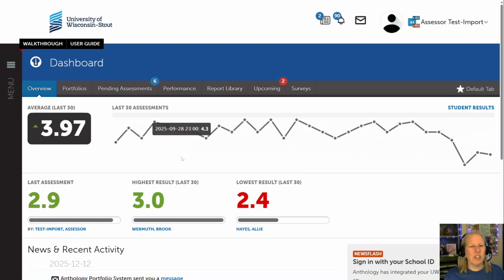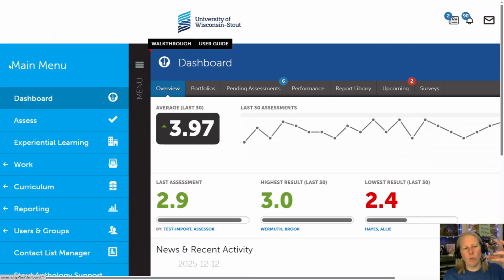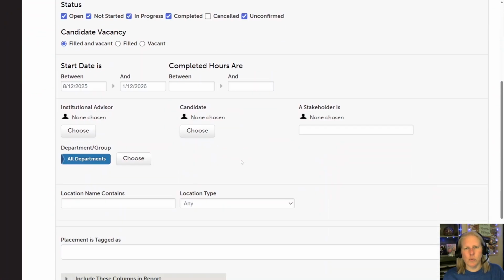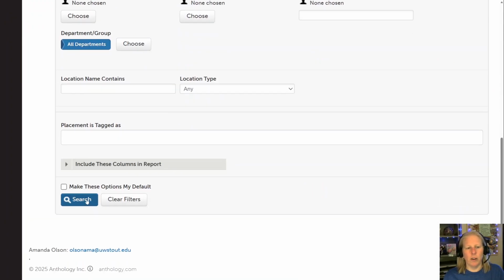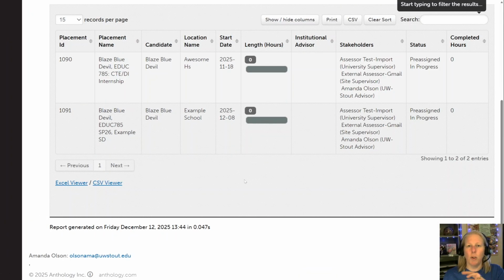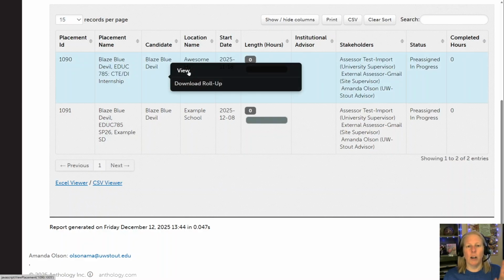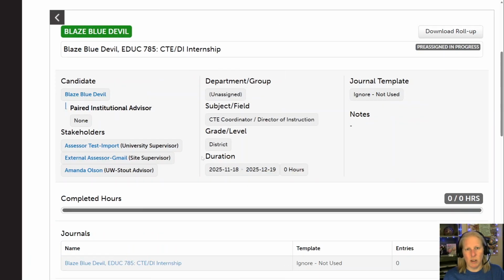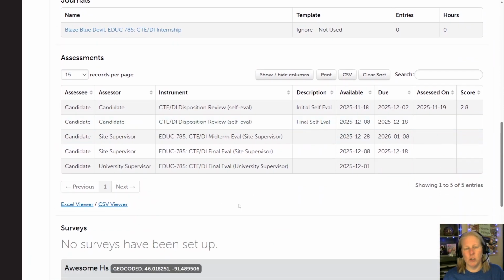Once you are in Anthology, to see the placement information for these candidates, you're going to go to menu, and then depending on how your account is set up, you'll either go to work, experiential learning, or right to experiential learning. But experiential learning is the word you're looking for. You'll get a search page with a bunch of different options. Just scroll down and click search, and then you'll get a table with all of the placements you are attached to as a stakeholder. It'll give you some basic information in this table, but if you click on a placement and click view, you'll get all of the placement information, including the assessments, which is really what I want to talk about.